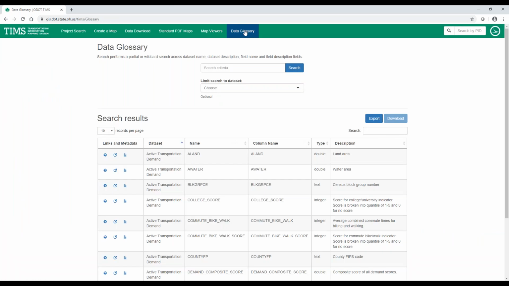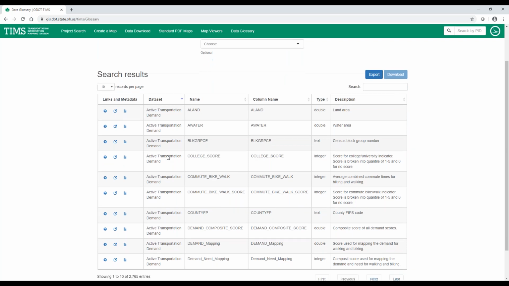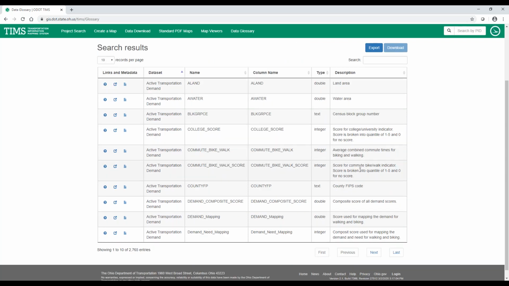Actually, if you have questions about any of the data, you can come to the data glossary page. You can filter the data sets from the drop-down list, and then here we're seeing all the fields in that active transportation demand layer. So you can get a description that hopefully will be useful for what you're looking at.